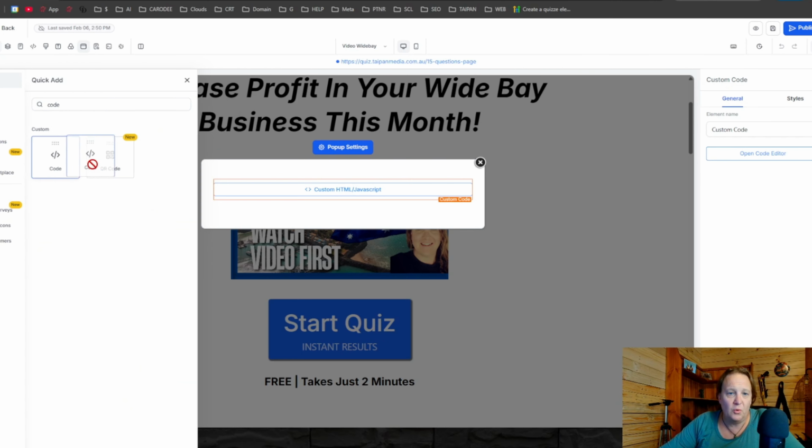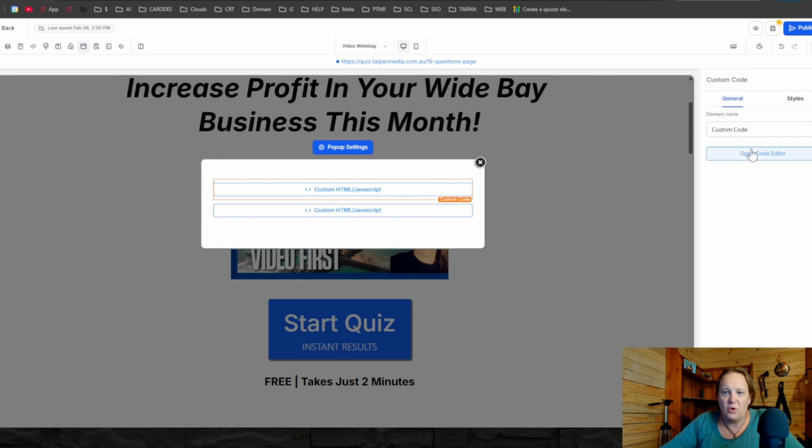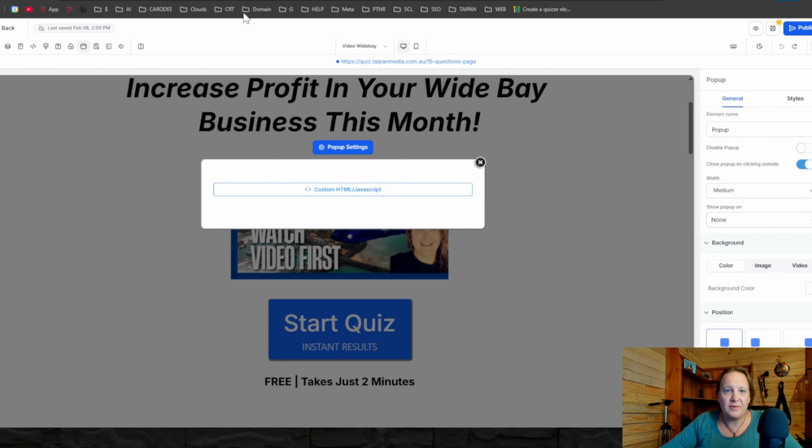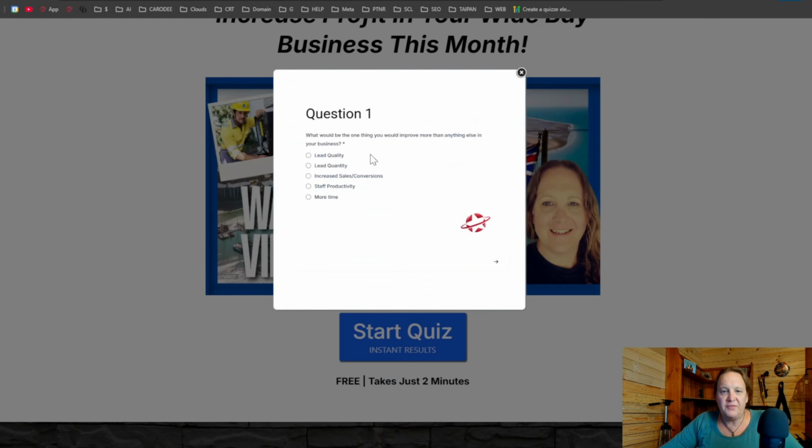You drag one of these codes into here. Then when you open it, you open the code editor and place the HTML iframe code into the custom JavaScript box. And that's how you do that. So it's going to go for 15 questions. Like I say, if you want me to explain every single question and break it down, then watch video 2, which goes through every single question. But I'm just going to smash through this.